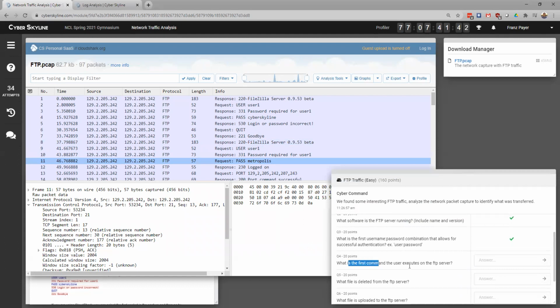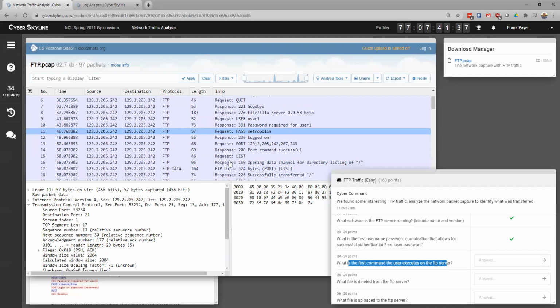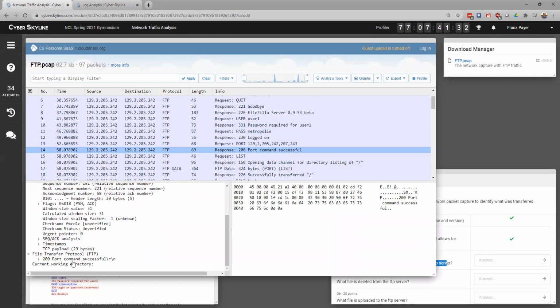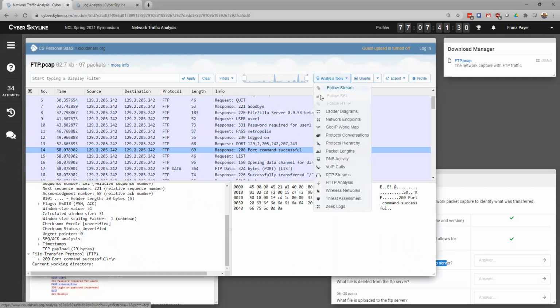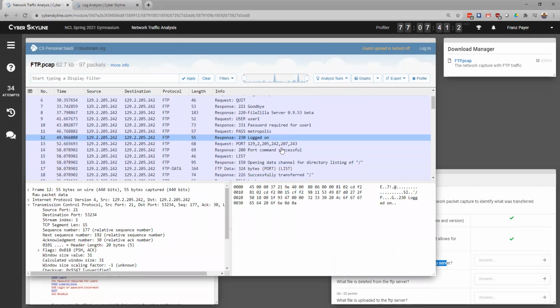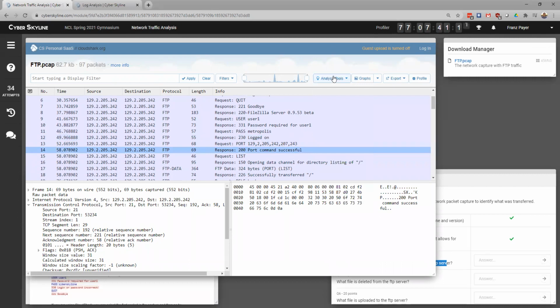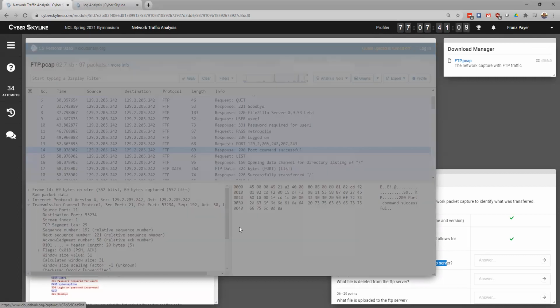It's asking what is the first command that the user executes on the FTP server. You can see here there's this thing that says port command successful. What I'm actually going to do is, because we're starting to get a little bit further on, if you play around, you can search for additional tips and tricks on how to use Wireshark and CloudShark. A common thing that you'll find with Wireshark is the ability to follow stream. The way that you do that in CloudShark is to come up here to analysis tools, and then there's this button here.